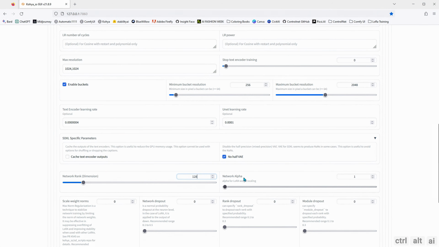To put it in simple terms, let's say you are building a Lego model. The Lego bricks are like the network dimensions in Lora training. The more Lego bricks you have, the more complex and detailed your build can be. But it is harder to build. If you only have a few Lego bricks, you will be limited by the number of bricks you have. So, you may not get the design perfectly as you want, but it will be easier to build.